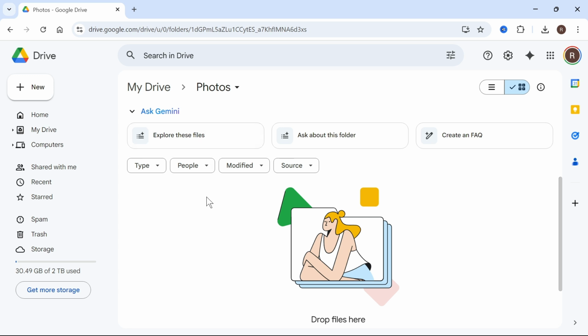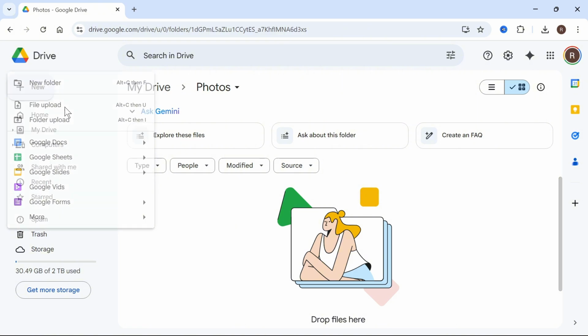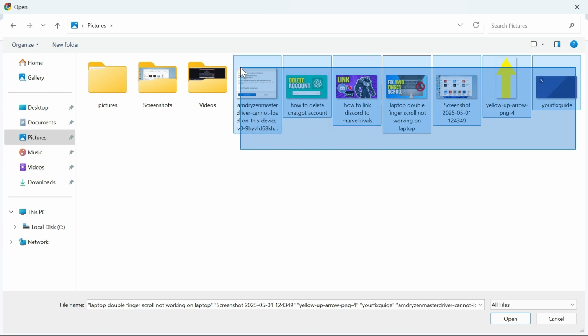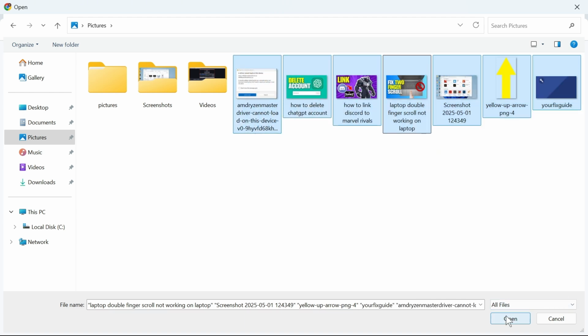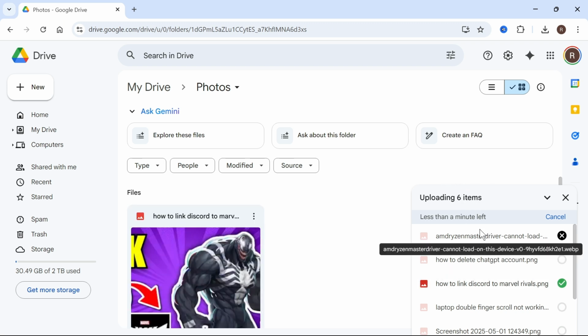And now let's go and upload some documents or some photos into this folder. So if you click on New in the top left hand side, you can then select File Upload, and then you can go and select the images or the documents you want to upload into your drive. You can select them individually, or you can just highlight multiple images and files and then press Open in the bottom navigation. In the right hand side, you'll see the status of these files uploading.